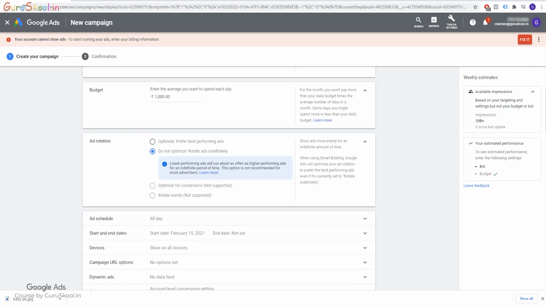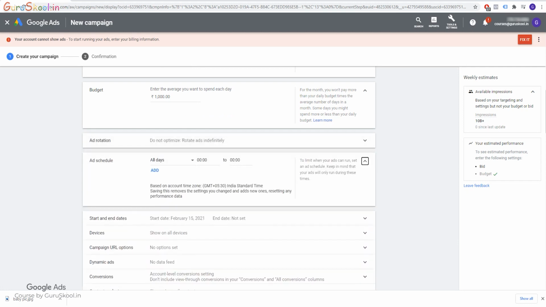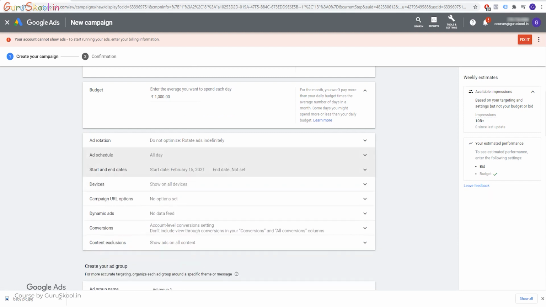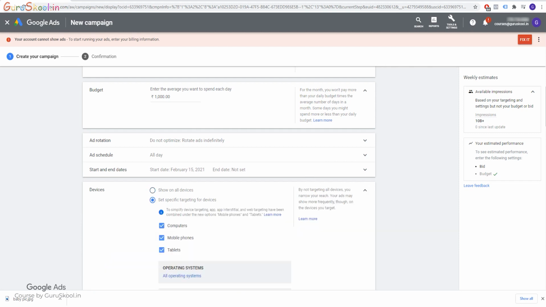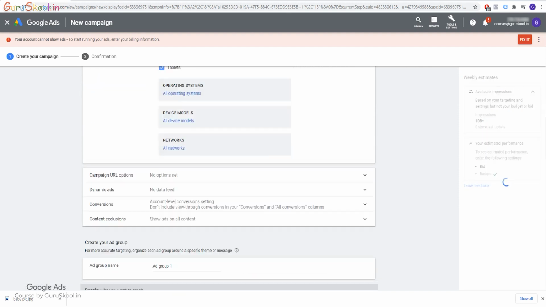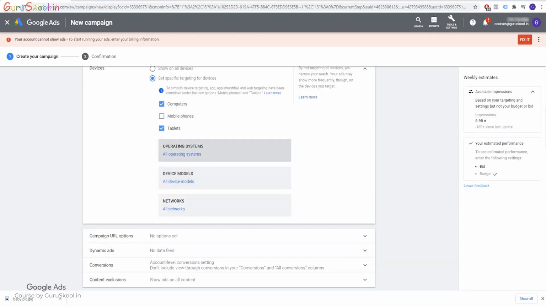And then we have ad schedule. Inside the ad schedule, it's totally up to you if you want to add any kind of schedule. I don't want to get into this. Then you have start and end dates. You can set them yourself. Then we have devices. Do you want to show on all devices, or do you want to set specific target devices? Suppose I don't want to show my ads on mobile devices, I show my ads on computers and tablets. Then we have operating systems, device models and networks. If you want to get into this, up to you. Then we have URL campaign options. As discussed, we'll not get into this.